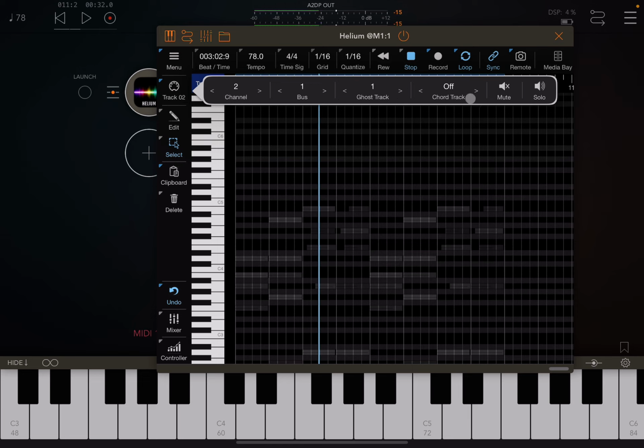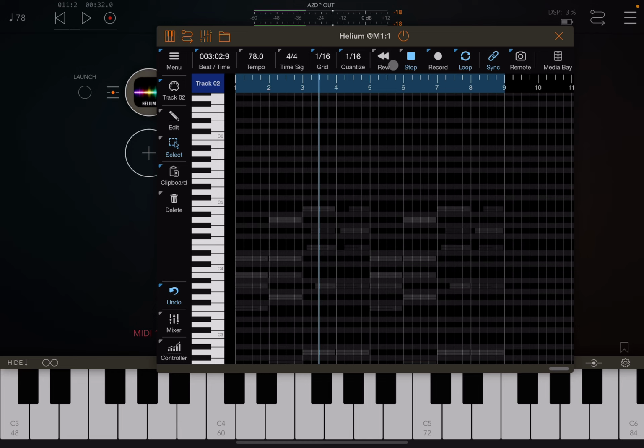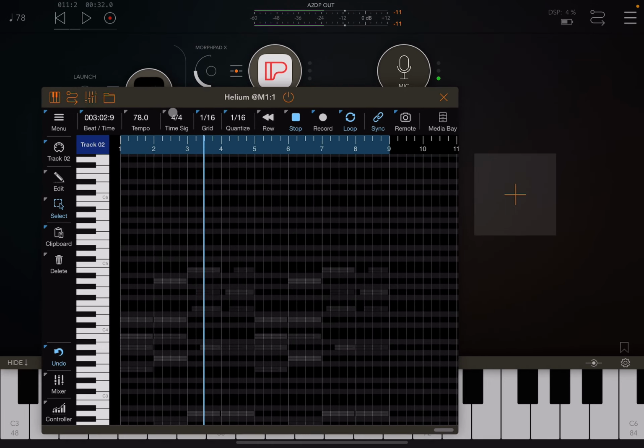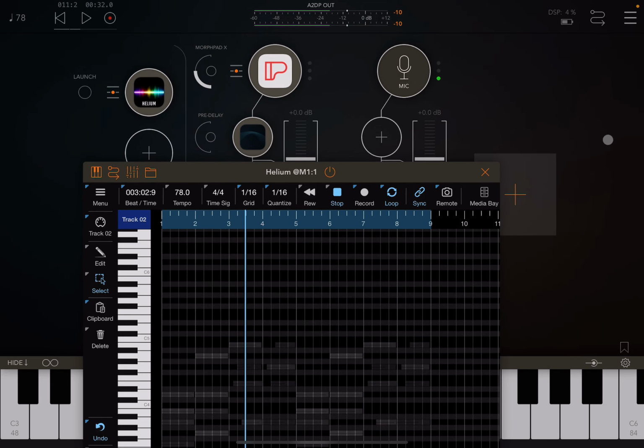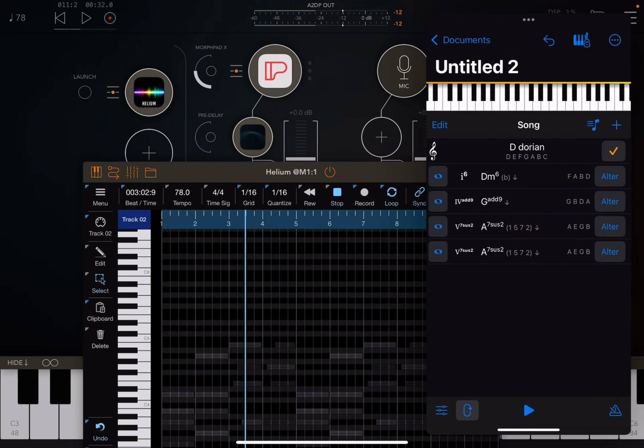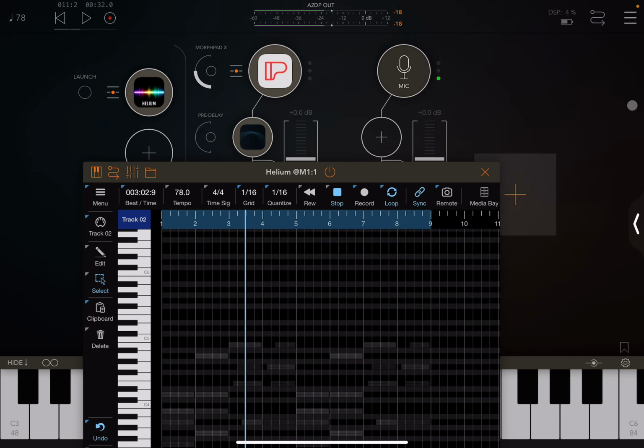So we can turn the ghost track on. And then channel 2. It should be recording to whichever channel I play on. It doesn't really matter, but there may be something I have to set up to do that. But either way, the point is Scalar is really cool for writing your song chords.